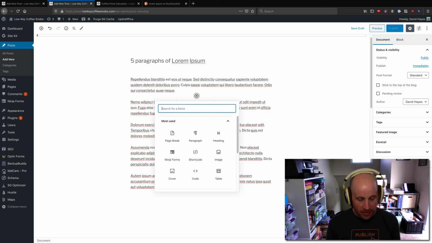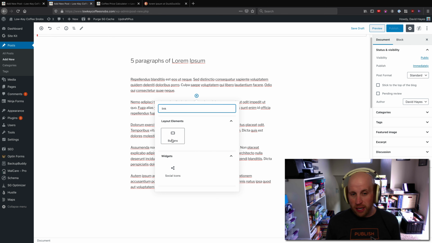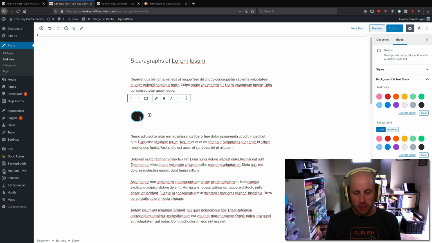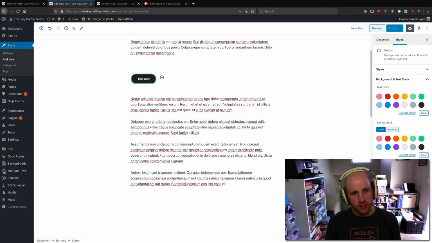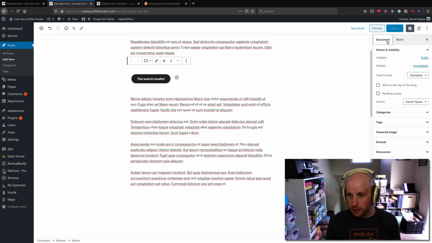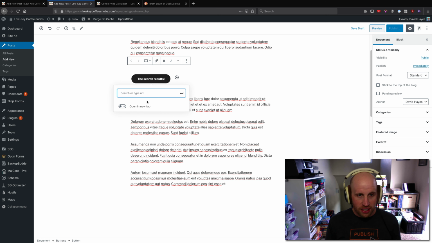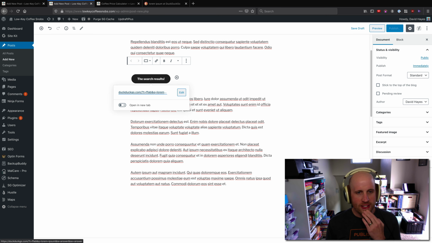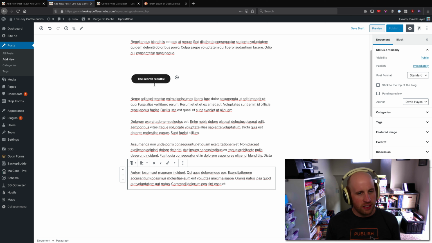One would be that I might actually go look for a button block. If I want to say the search results, I could use the button block and have it linked by going like that. So that should work. If I wanted a big link to something, I might use this button.